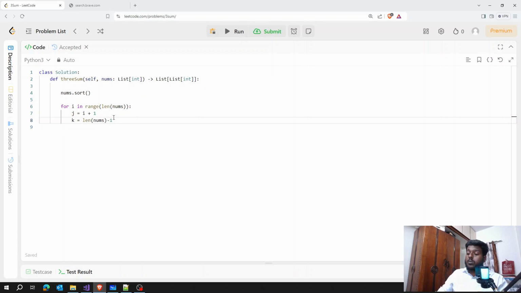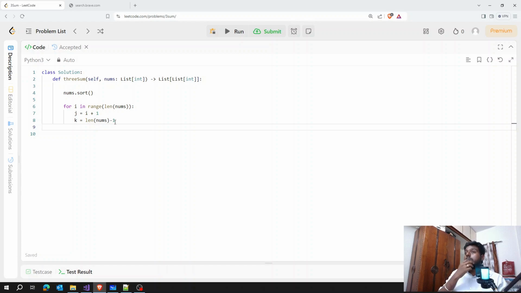minus 1. Again, in Python, when you run through a loop, it starts from 0, and when we calculate the length, it directly counts 1, 2, 3, 4, and 5. So we are decrementing this by 1 so that Python doesn't throw us an error. So these three values are done.